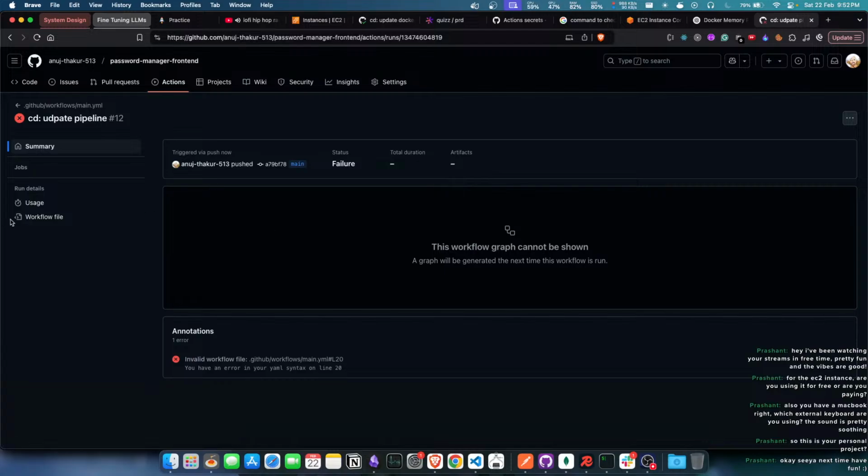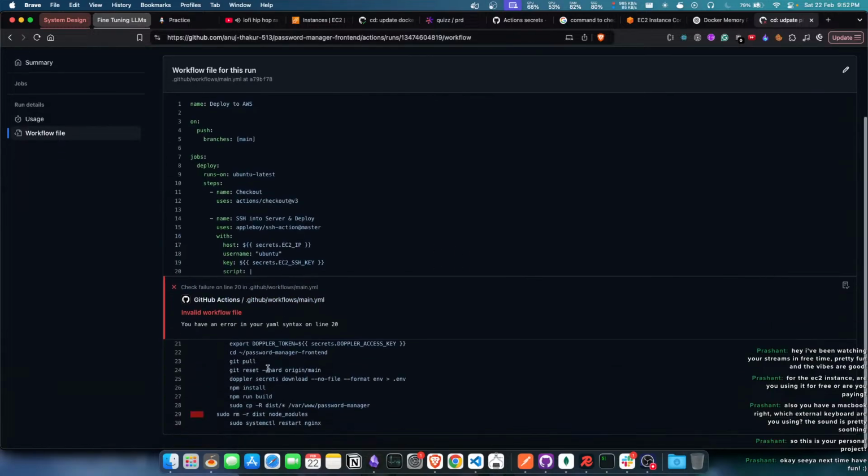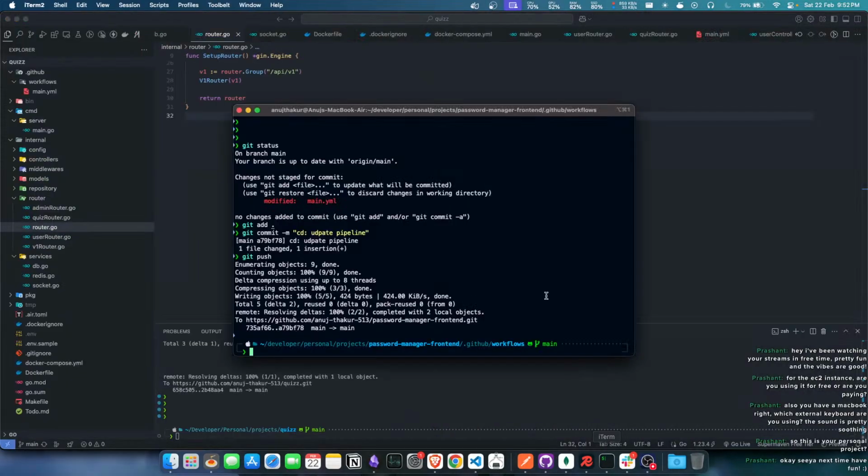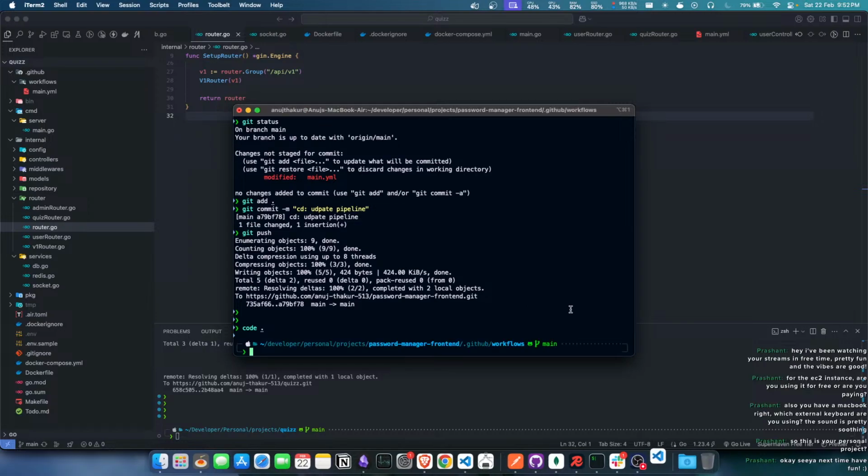Okay, what just happened? It failed. Why did it fail? Environmental syntax on 920. What is the error? Okay, the spacing is not great. Wow, how's this possible? We'll check once.